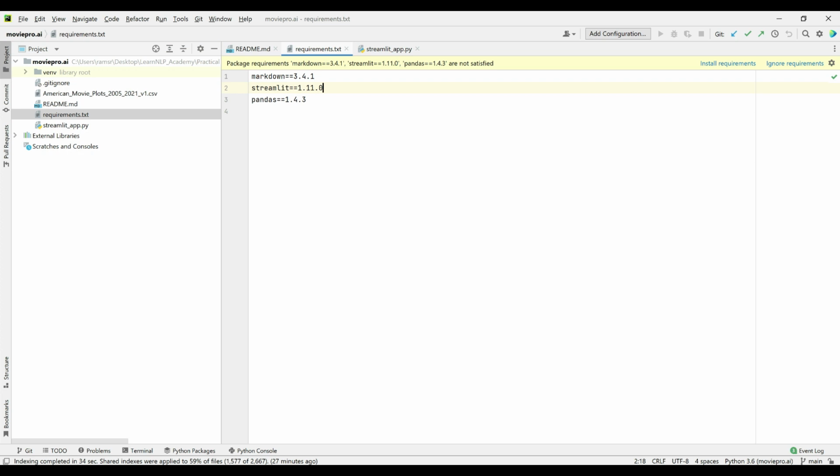Then I added requirements.txt, which essentially has all the libraries that we need to run the code. So we are using Streamlit, we are using pandas, and we are using markdown. Remember to always keep the versions, because if things change in the later versions, then your code breaks. So it's a good practice to lock down the versions that you want.